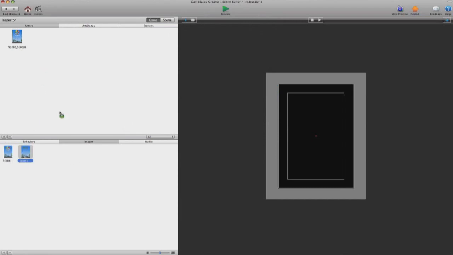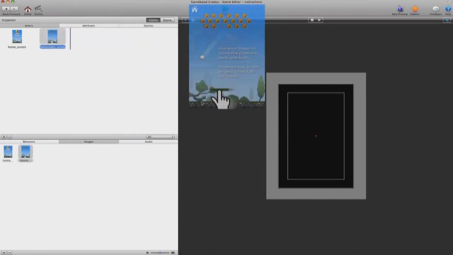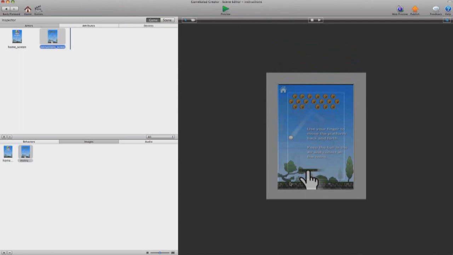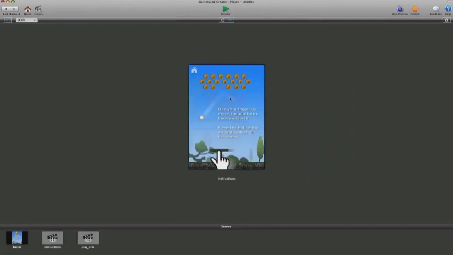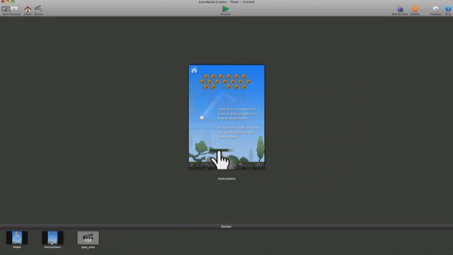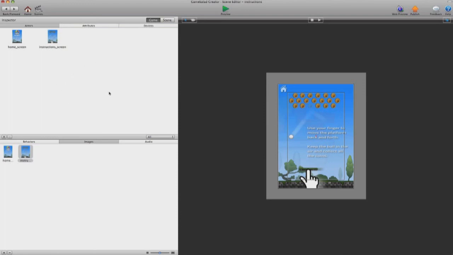That's imported. I'll drag that up as an actor, and then I'll just drag that into the instructions scene, and then if I want to see what that looks like, I can click preview, and then it looks really good. Again, I'll hit the back arrow, and then we'll do this for our final area.